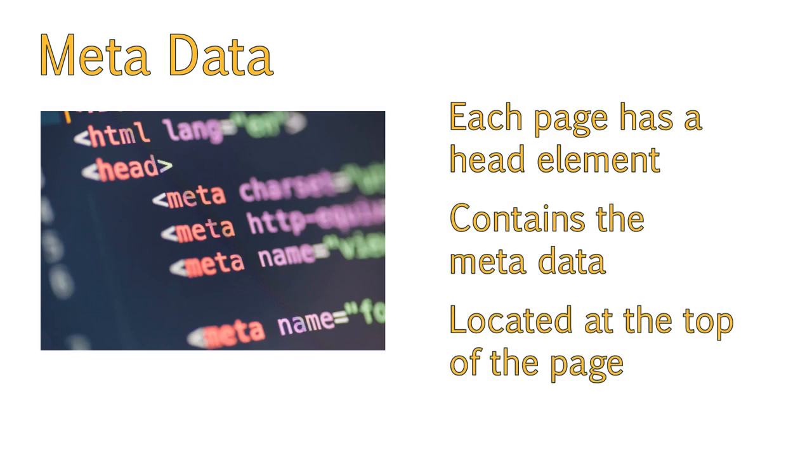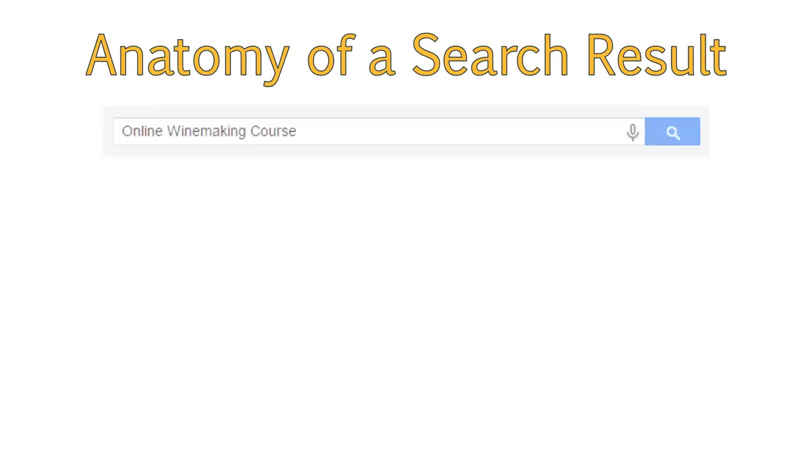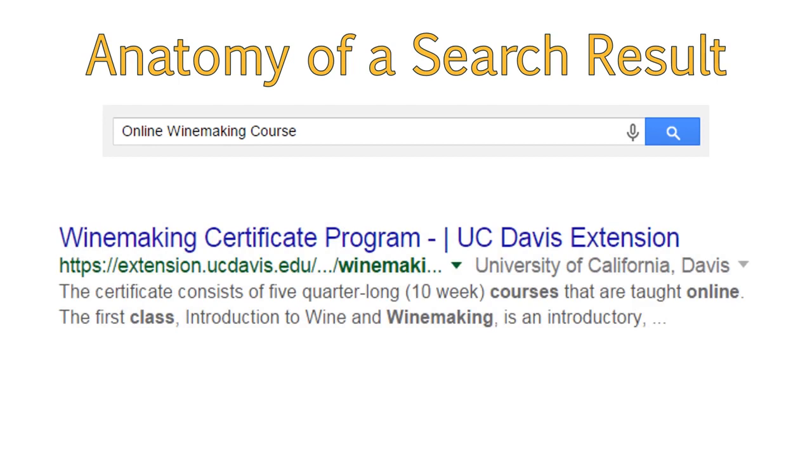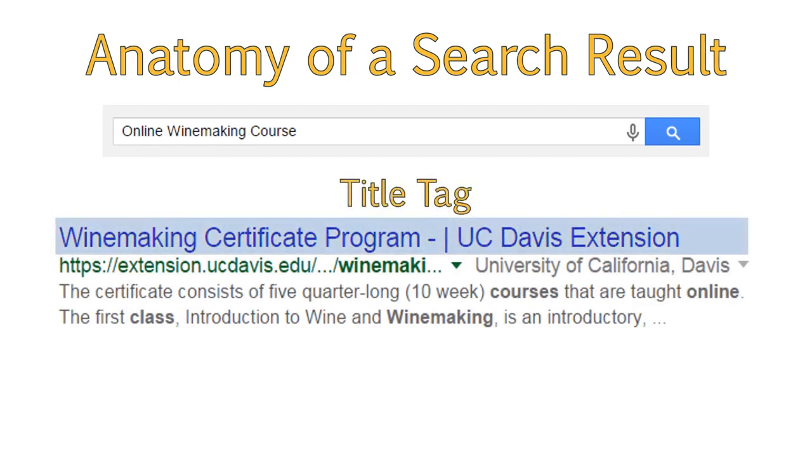Let's go back to our first example so we can view the various metadata elements. This is a search result for the UC Davis Winemaking Certificate Program. To get this result to display, I searched Google for Online Winemaking Course. Let's take a moment to examine this result. The area in blue is what we call the title tag. The title tag describes the title or name the webmaster gave to this specific page.